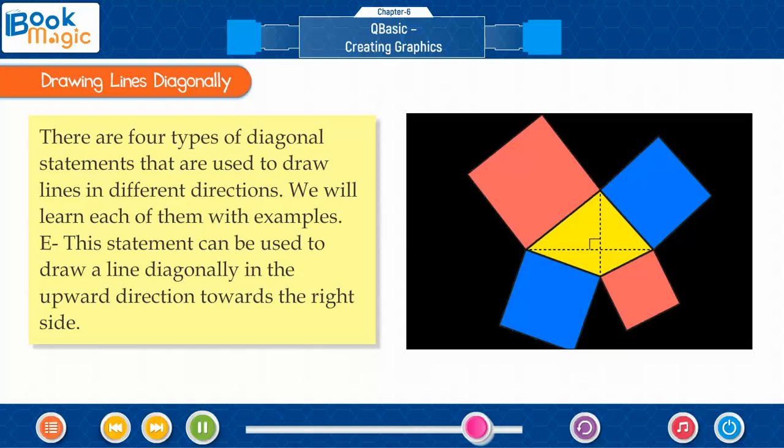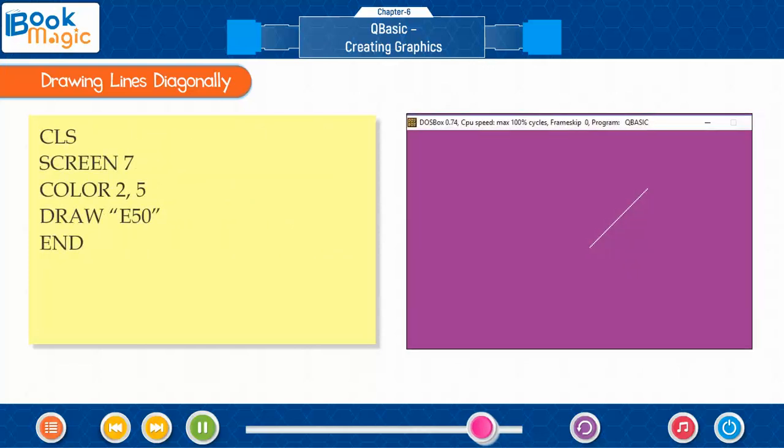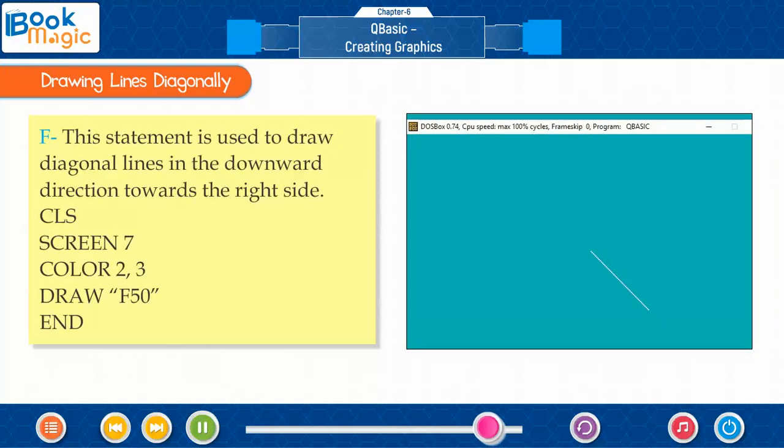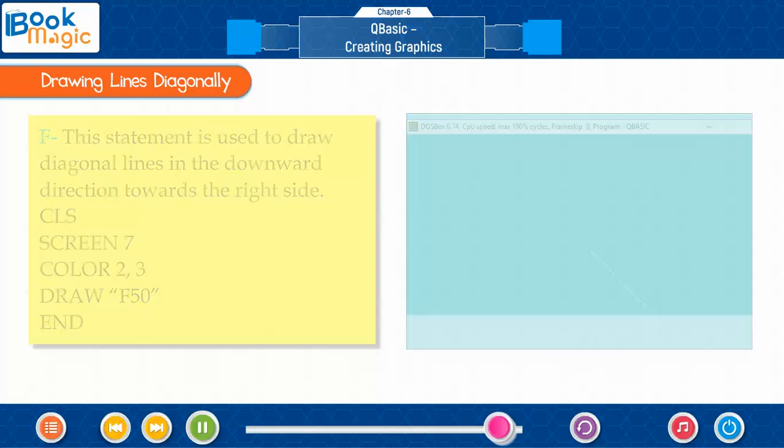E: this statement can be used to draw a line diagonally in the upward direction towards the right side. CLS, SCREEN 7, COLOR 2, 50. DRAW "E50", END. F: this statement is used to draw diagonal lines in the downward direction towards the right side. CLS, SCREEN 7, COLOR 2, 3. DRAW "F50", END.